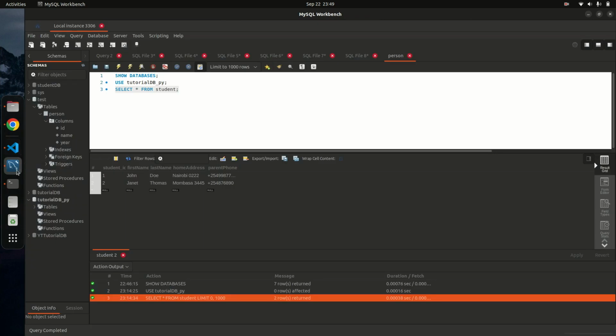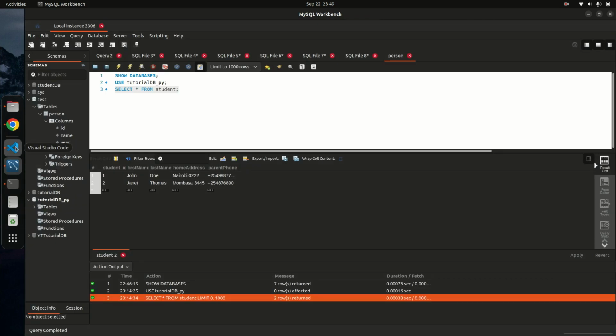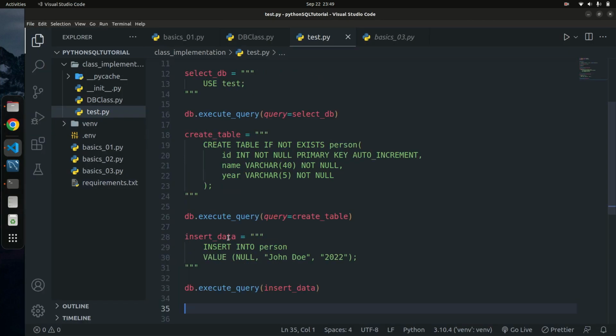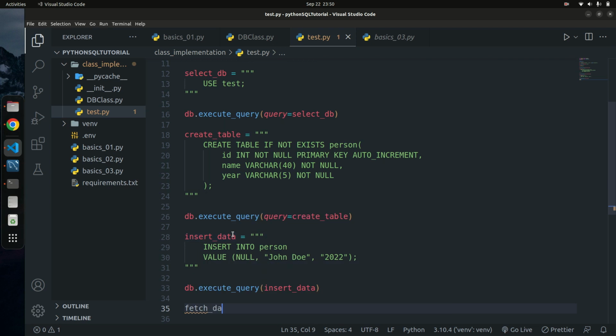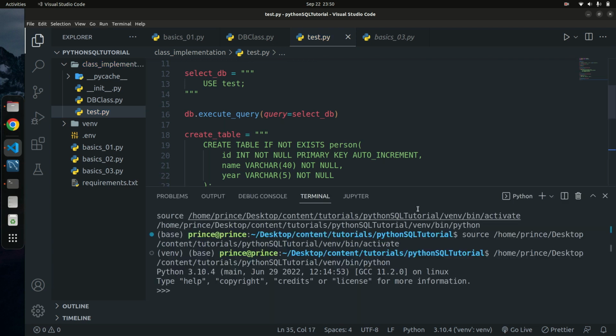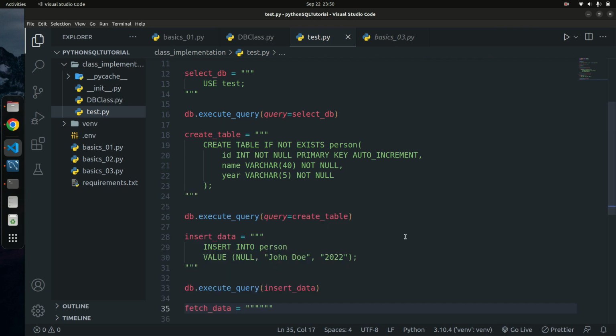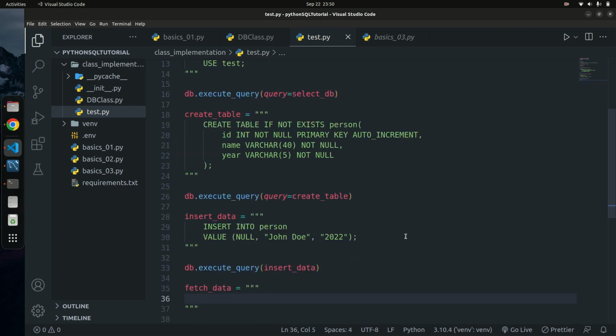Now let's write the code to actually select the data, or to view the data inside of there. So I'm just going to say fetch_data is going to be equal to the following. It's going to be a string literal, and it's going to be: select star from person. So select star from person, and that's basically it. So we can actually go ahead and execute this.